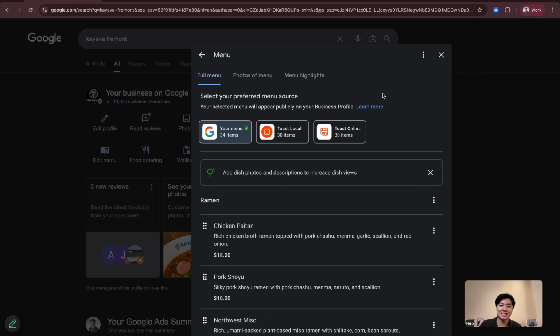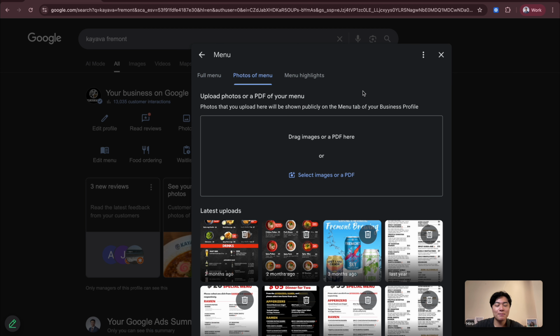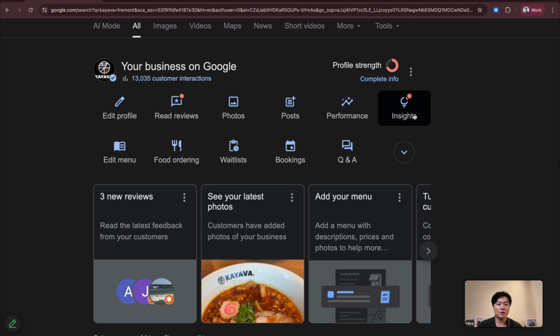But if you don't have a menu design or PDF, you can actually copy from the online order system that you use. For example, this client uses Toast. So they can actually copy the menu from Toast online order and add it to the Google Business Profile. So it's up to what you use with the online order system. But my recommendation is that if you have a photo of the menu, that would be amazing to drop here and then transcribe it. Okay, next let's talk about food ordering.